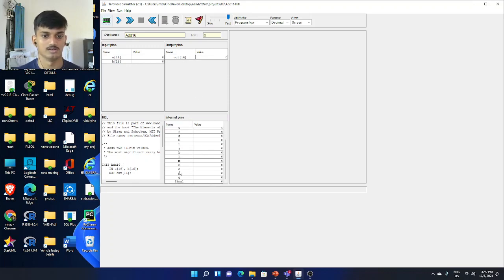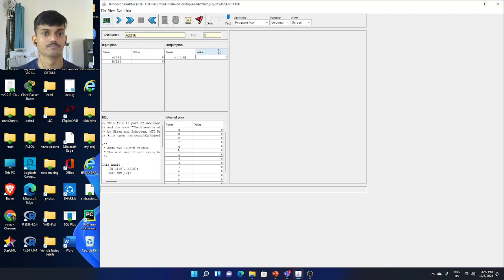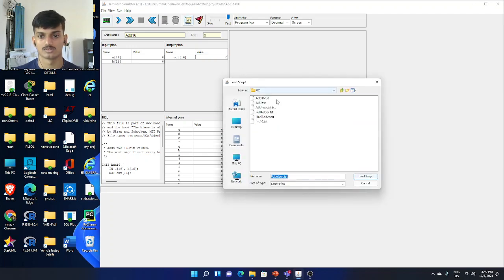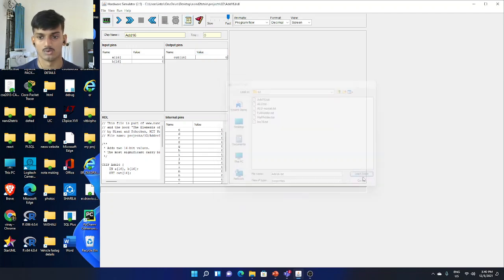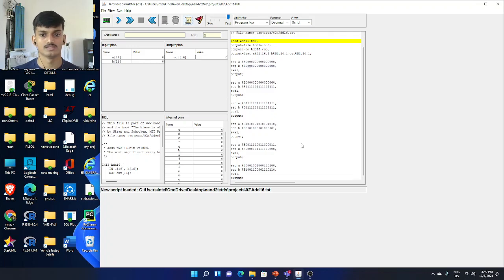And these are the internal pins that I used in the code. Let's go and load our test script, that is add16.txt, and load the script. This is our test script. And let's run the file. And the comparison has ended successfully.